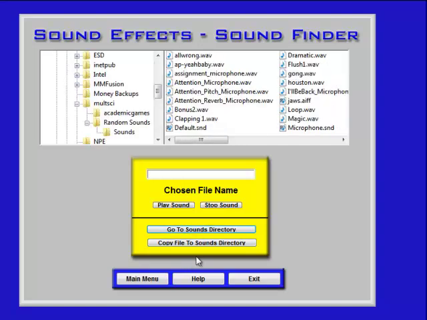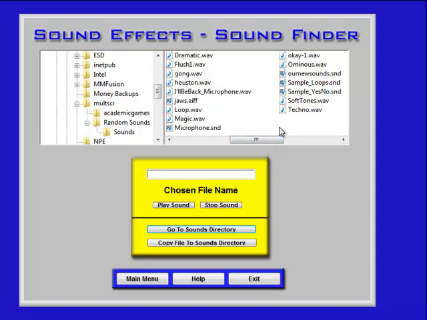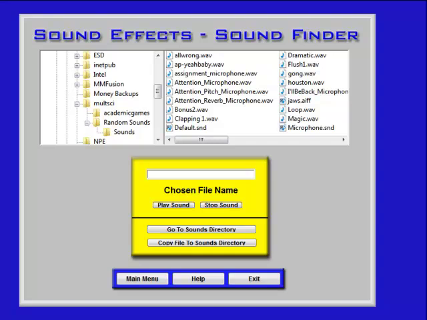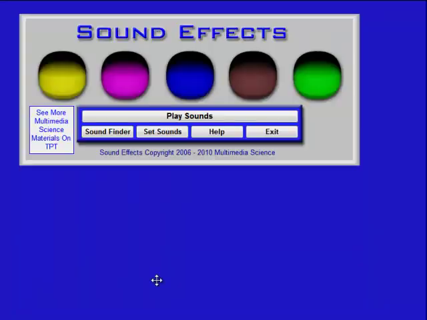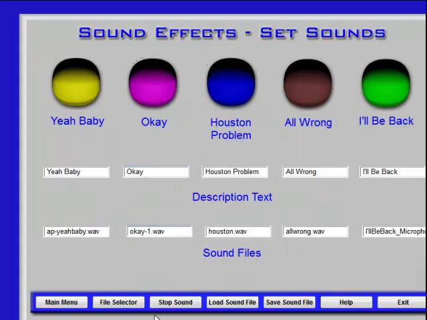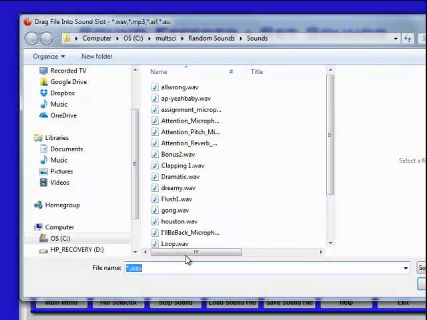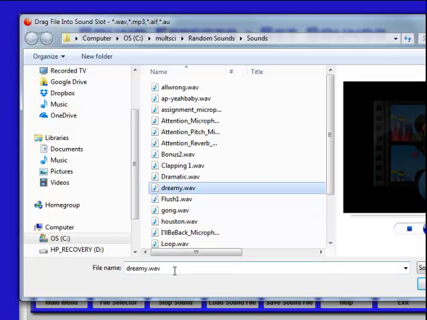And then we can go to the sound directory and we can see that, in fact, here are all of our sounds. And let's see. It's dreamy. Oh, there it is. Dreamy.wav. So we've copied it from the desktop into our file, which means that now we go back to the main menu, we set sounds, we go to our file selector. You can see here is our dreamy.wav.